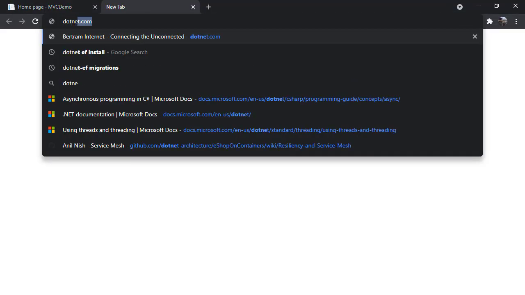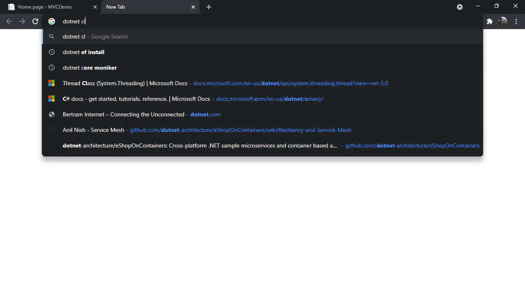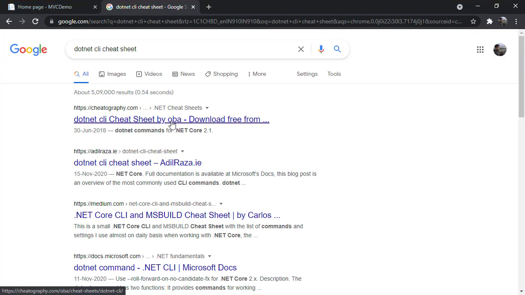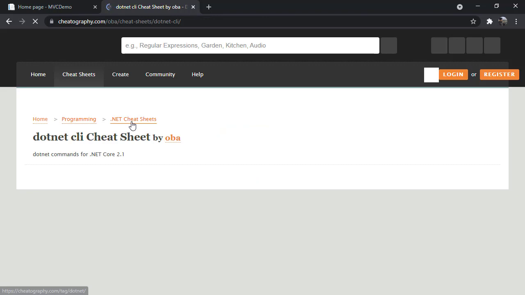So I'm going to do a quick cheat sheet opening, .NET CLI, and then I'm going to search for cheat sheet. So .NET CLI cheat sheet by Uber. Let's just go ahead with this one.